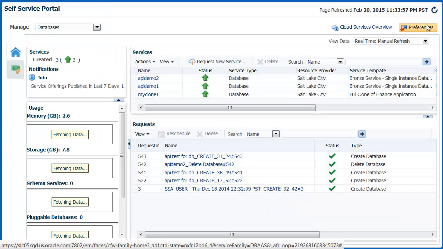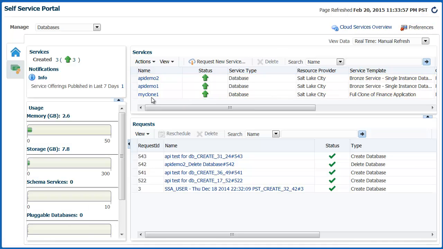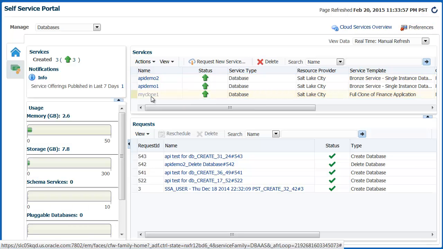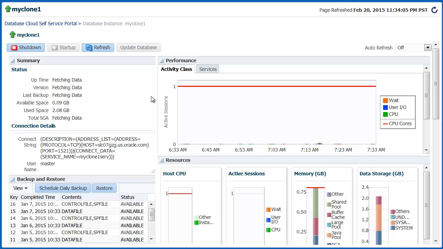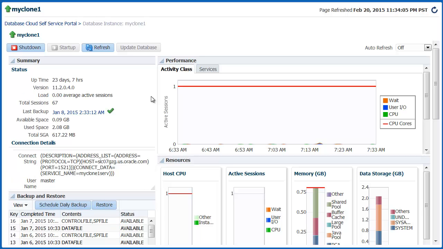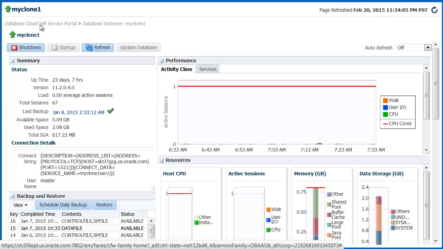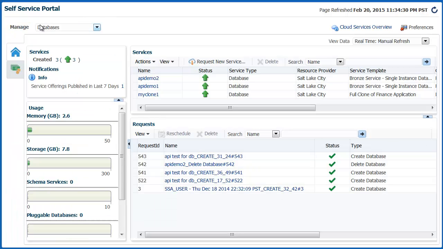Now we come back to the portal page. You also have the option to click on any of these databases and get a view of their state and then certain metrics that have been collected for it. So the typical metrics that you would see are uptime, version, the available space, SGA, the connection string, any backups that have been scheduled, and a bunch of other details. So let's go back to the page. So that's a quick overview of the graphical interface.